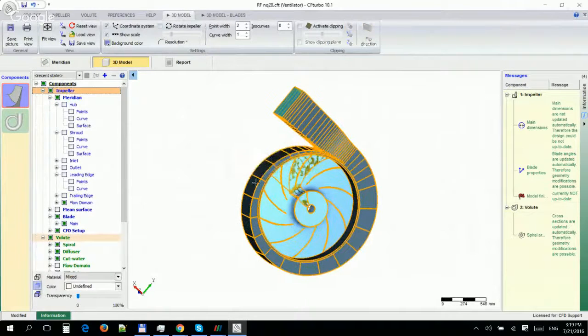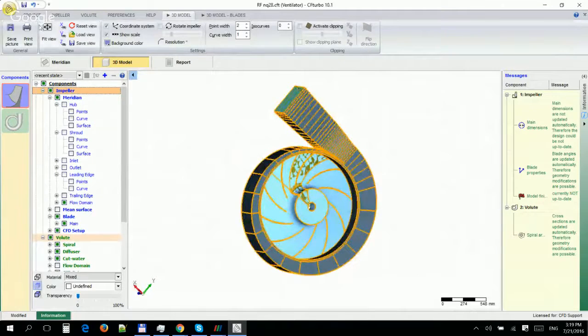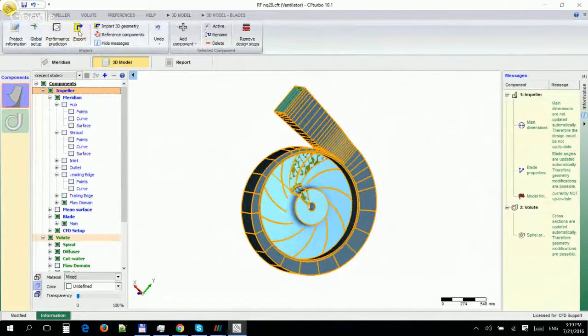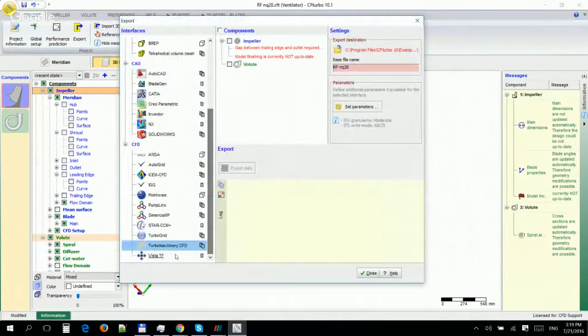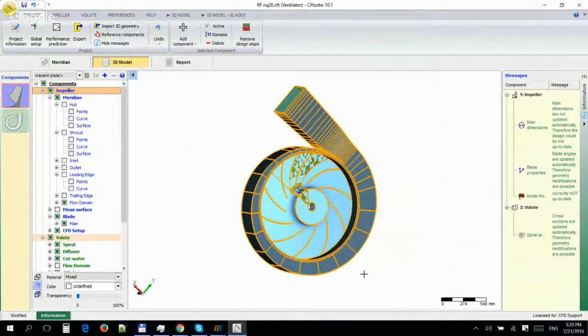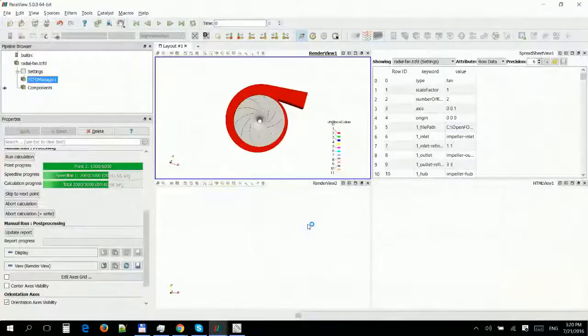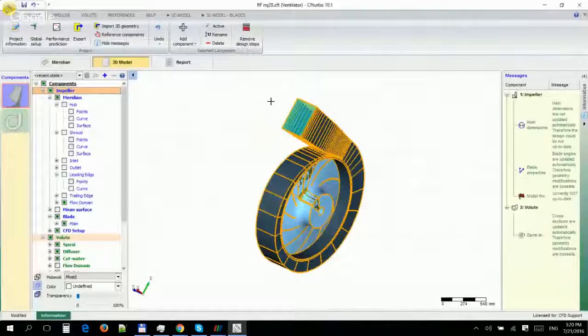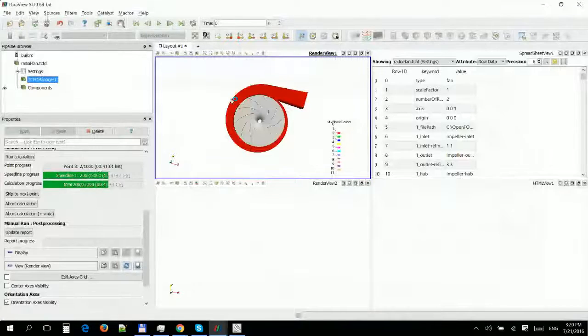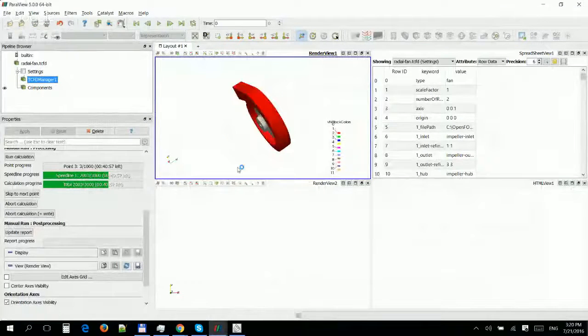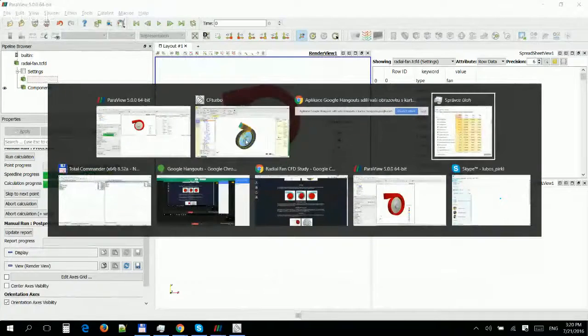What is important is that CF Turbo has an interface. It can write in Turbomachinery CFD format, so you can easily export the whole case, then load it in Turbomachinery CFD and just simulate. It's easy to use, and there's a common interface from CF Turbo to Turbomachinery CFD, which is our simulation tool from CFD support.